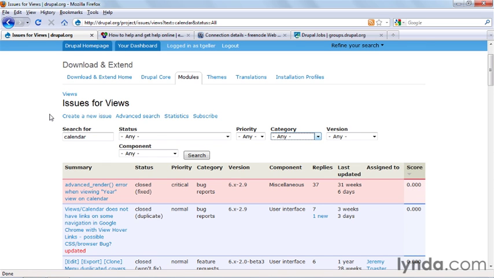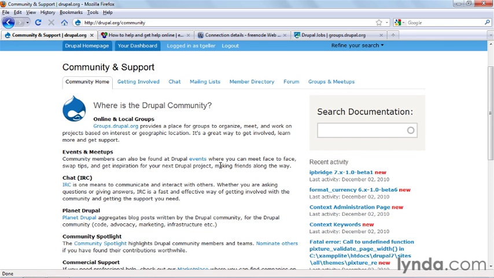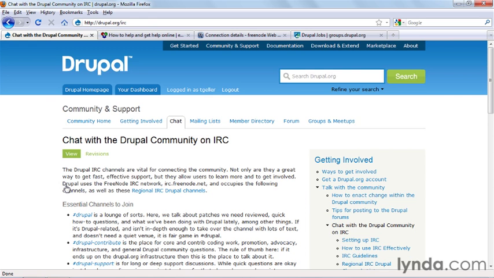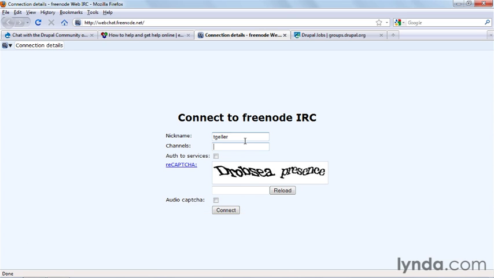The next thing I want to show you is how to get immediate help through Internet Relay Chat, or IRC. You can learn about that by going to Community and Support, and then scrolling down to IRC. Here you'll find a lot of information of all the different channels and how to connect to them. The easiest way to get onto IRC is to go to webchat.freenode.net. Here I'll type in my nickname and the channels that I want, and on that previous page there was a list of channels. I happen to know that Drupal and Drupal support are the two that I want.